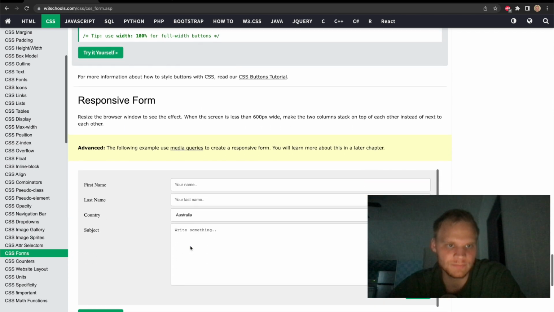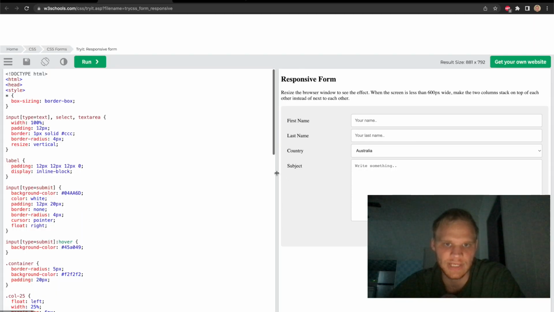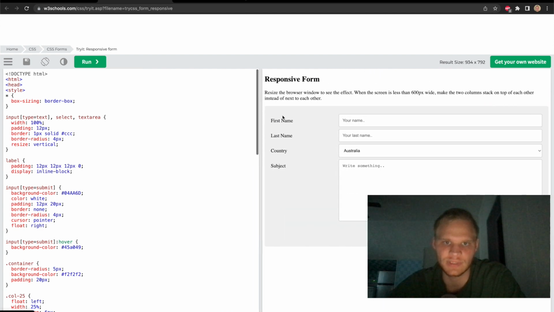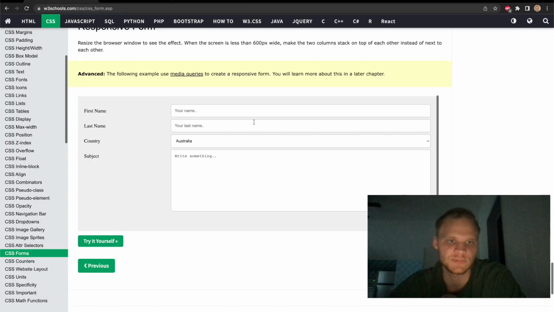Responsive form, so if we resize the browser on this guy, what happens? It will put the labels on top. That's pretty useful for smaller screen sizes.